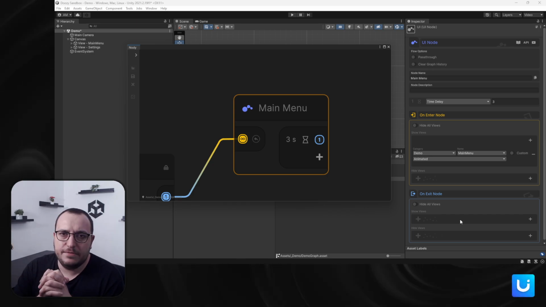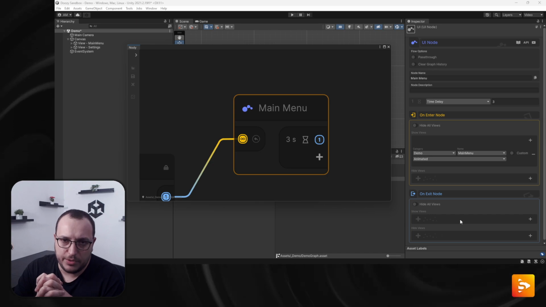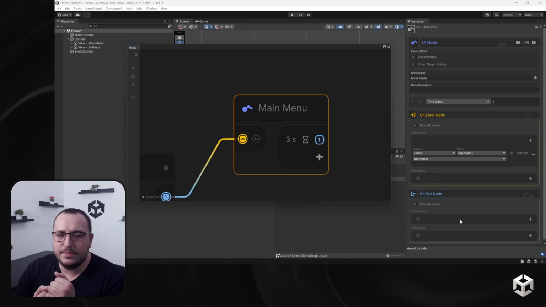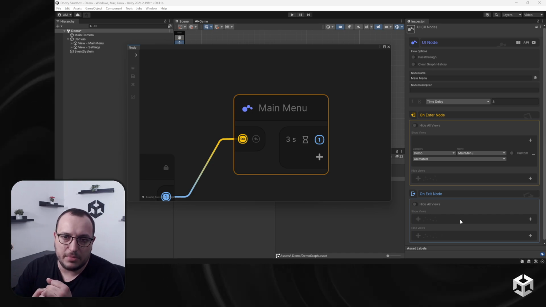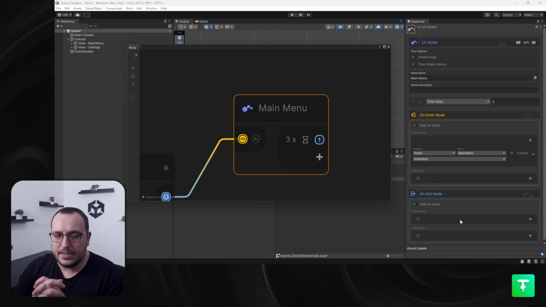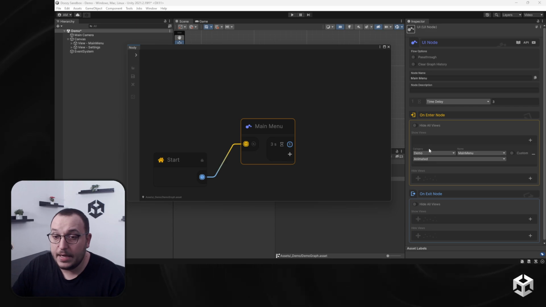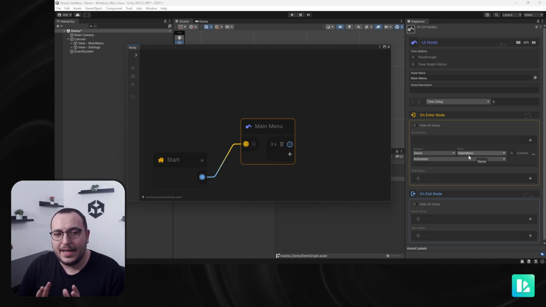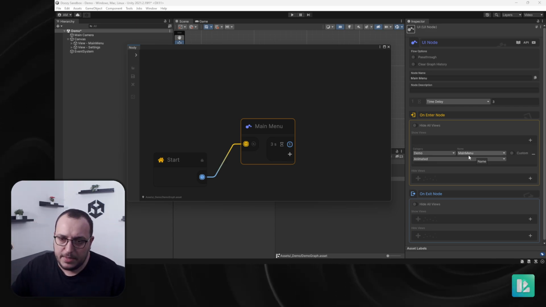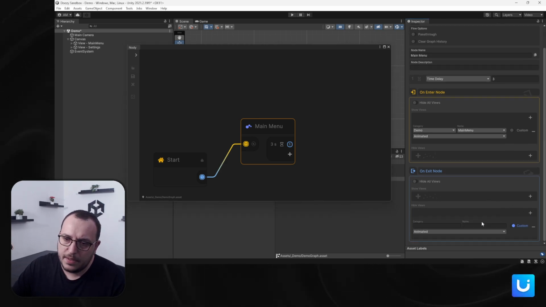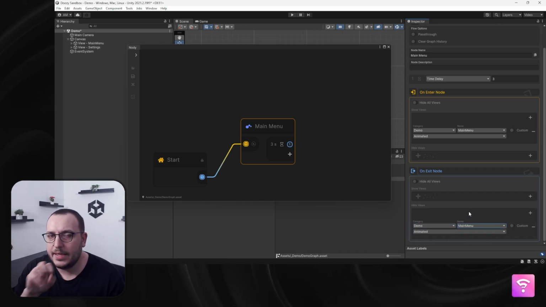If you do not have a node graph solution for your UIFlow, you need to create a state machine-like system in code, and it's quite tedious to keep track of once it goes in complexity. That's why this is so easy to work with. So, like I said, when we enter the node, I want to show the main menu. When I leave this, I want to hide the main menu. So I'm going to say on exit, hide views, and I'm going to say demo main menu. And that's it for the show and hide of the view.